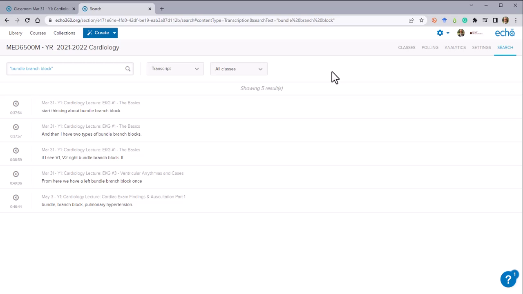Sometimes you have to search multiple ways, but you can now do that within and across all of the recordings to find what it is that you need in order to be able to clarify your notes, review something for an upcoming exam, etc.